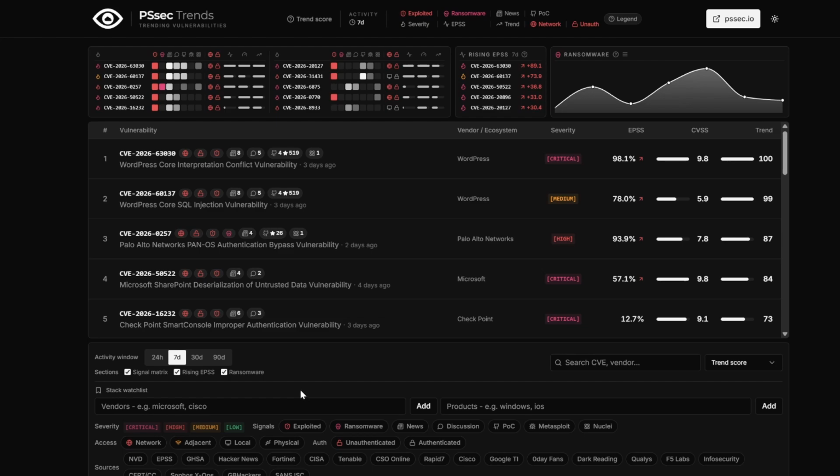We also have a filter for the CISA KEV catalog called exploited. So if we click this filter, we only see vulnerabilities that are in the KEV catalog, and a bunch of other filters, as you can see down here.